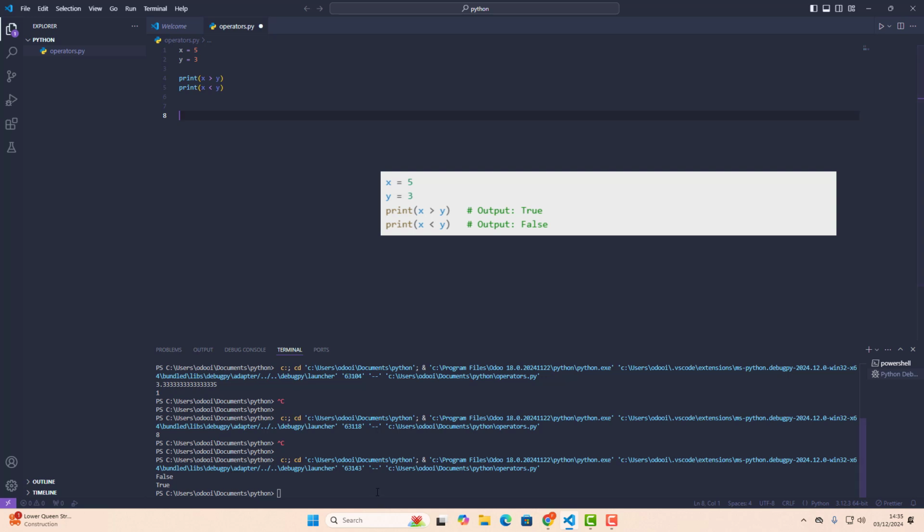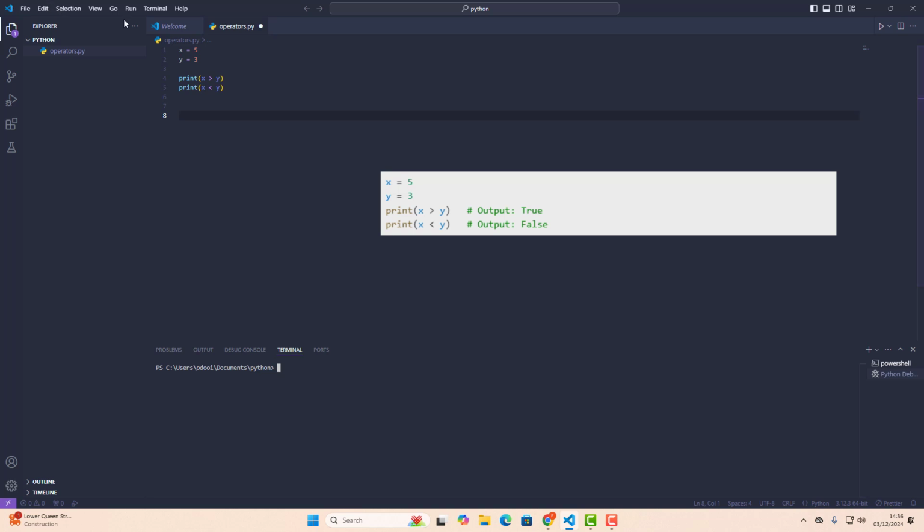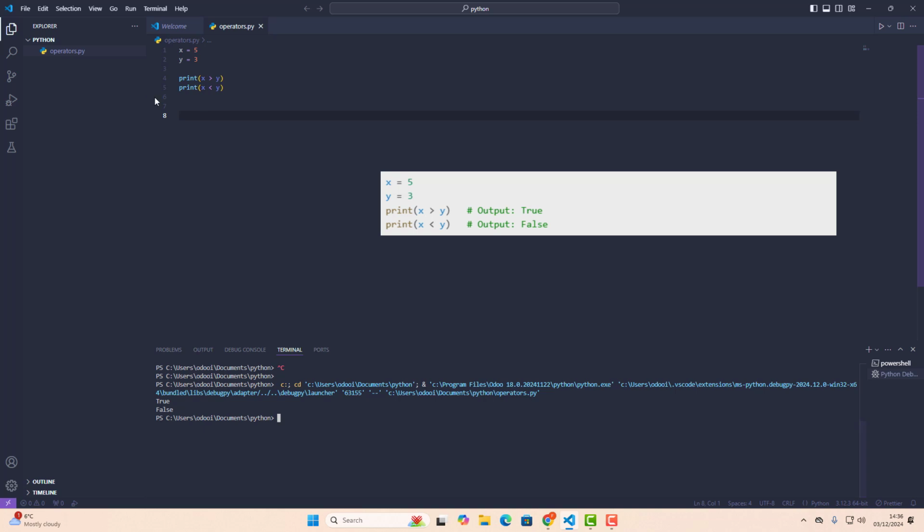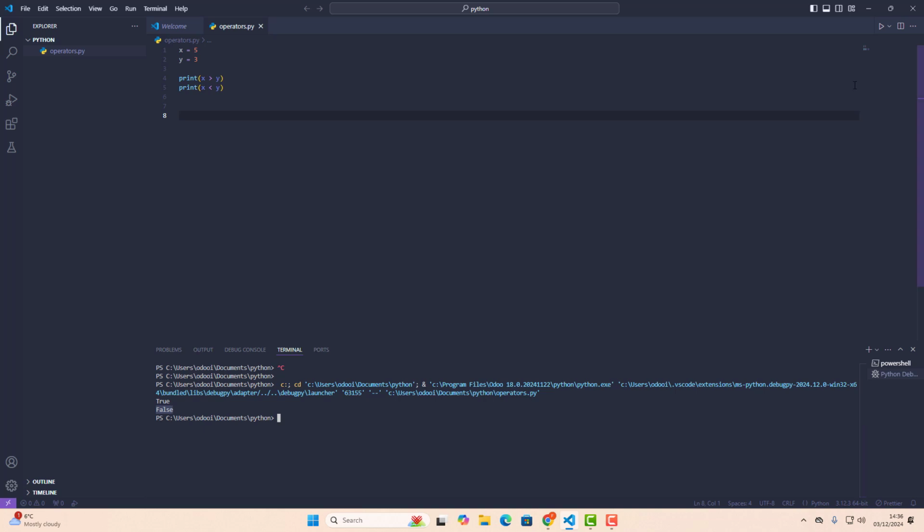But before that, let me just clear the terminal. We run this file, and as you can see, the first print is giving us x is greater than y, which is true. That is right. And then in the next print, we have used x is less than y. So 5 is not less than 3, that's why it is false. I hope you have understood this very clearly. And then using comparison in conditions as well.